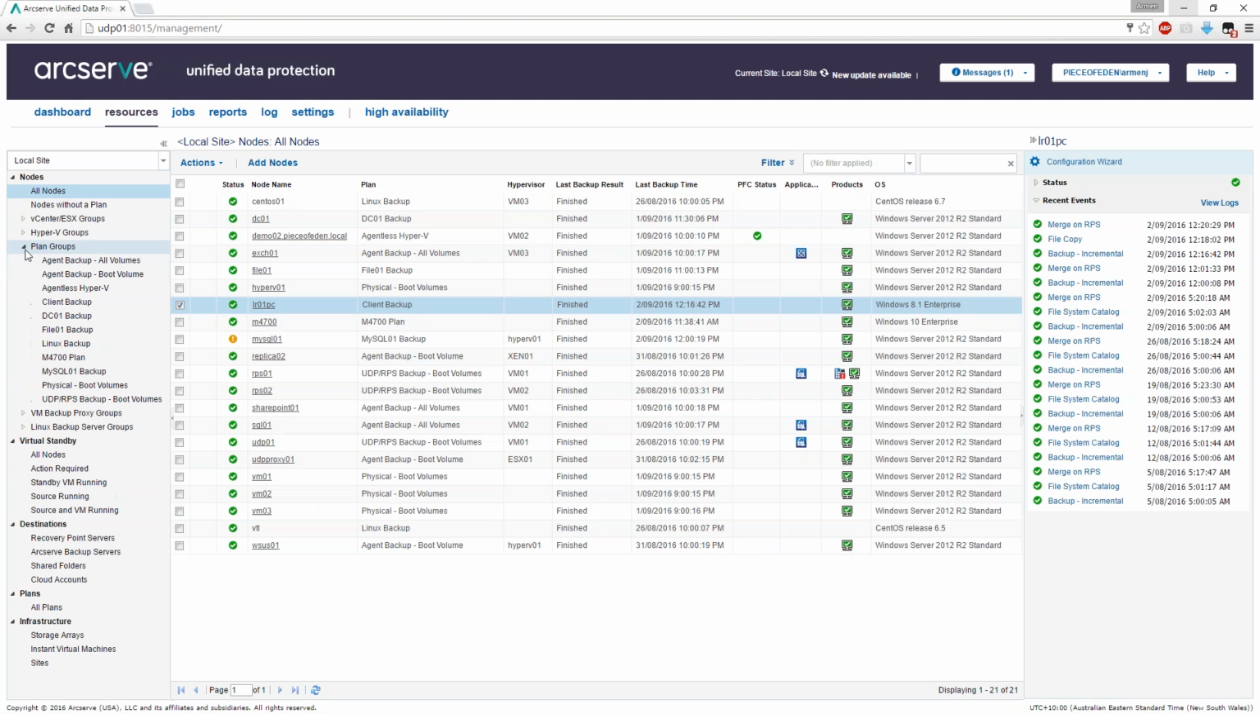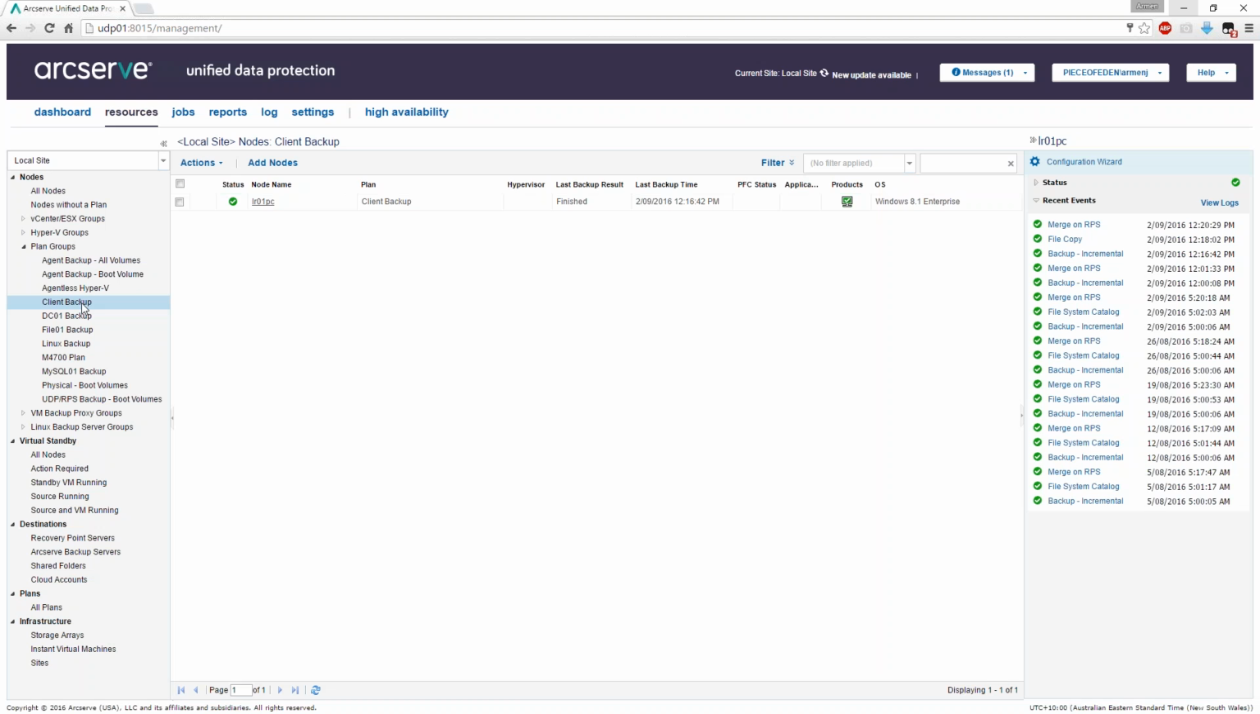I also have the option of expanding the plan groups, and I had a client backup plan. If I had multiple servers or machines under this plan, instead of having to click on each one individually, I can come to the plan level, and I can right-click and say Replicate Now. And that will force an immediate replication without waiting for the next backup to run.